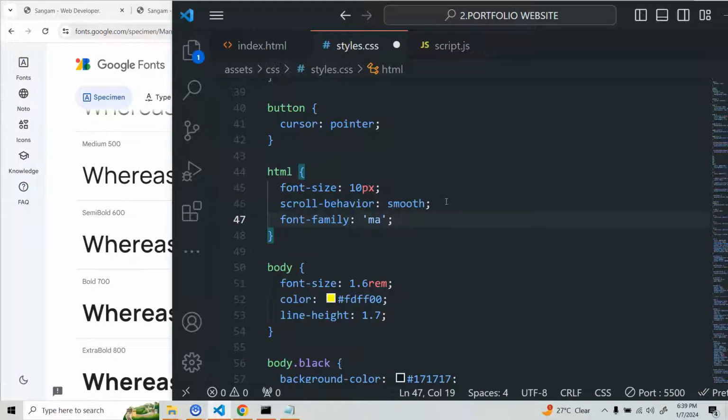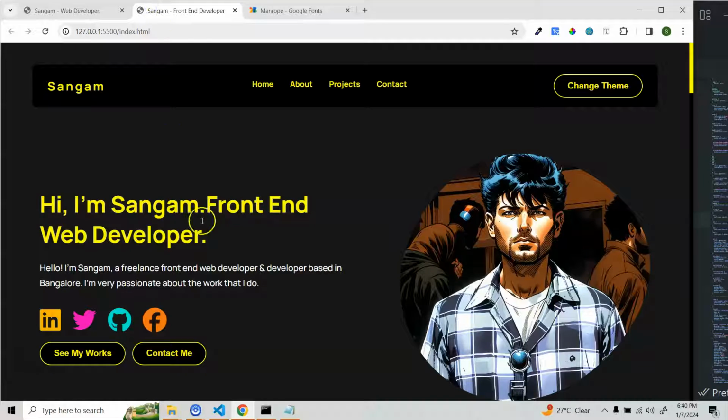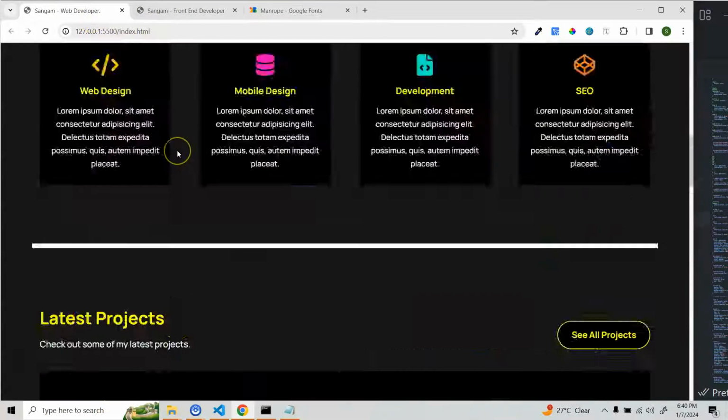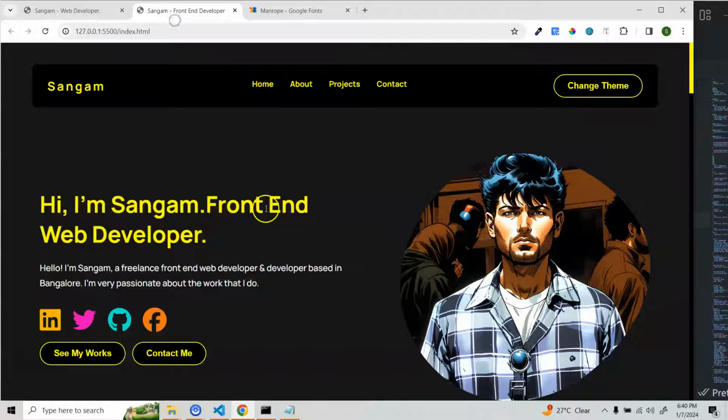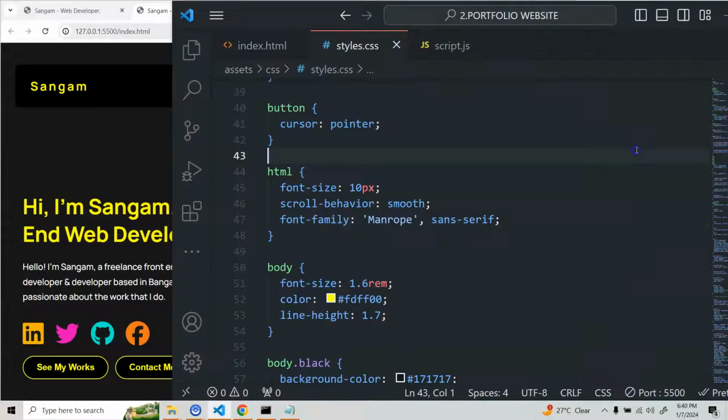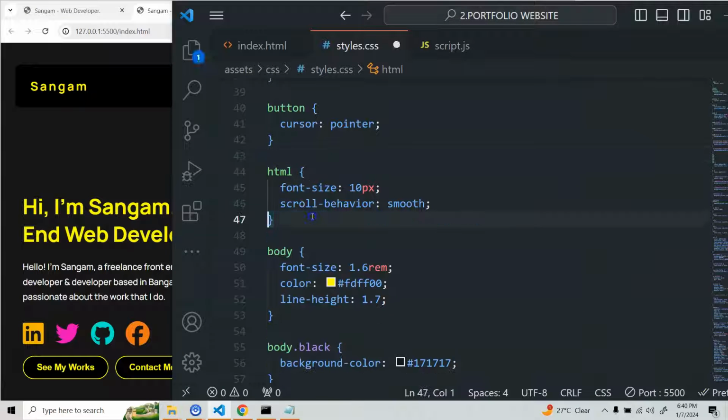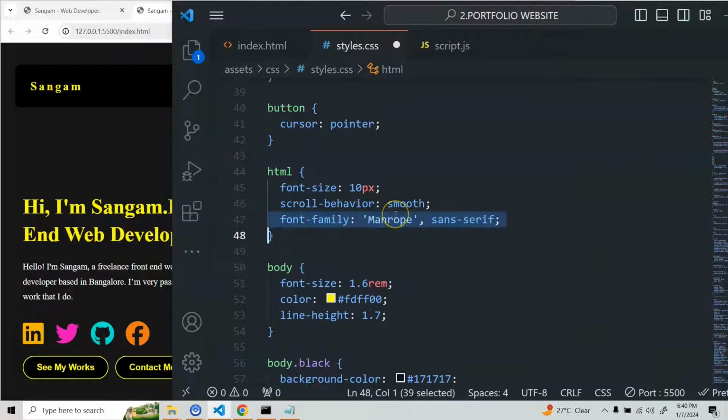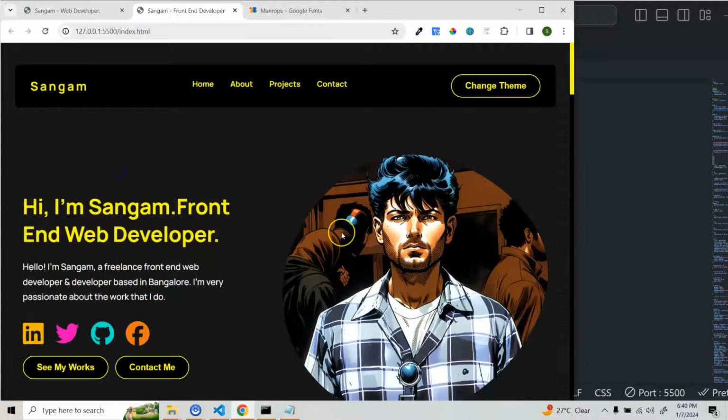So we'll use Manrope, comma, and this will be sans serif. Save this. Alright, now you can see that this is basically this one that we are using here. This is exactly same. Alright, so I can show you. So if I now, let's say, minimize this one a little bit. So if I remove this one, see the font is getting changed. So here it is looking nice.